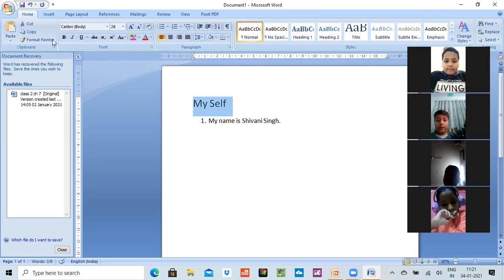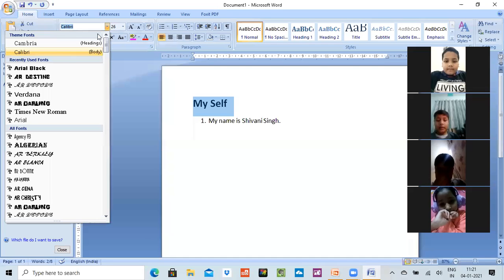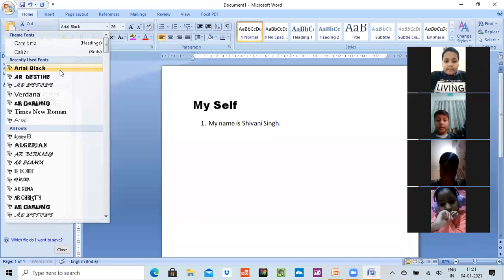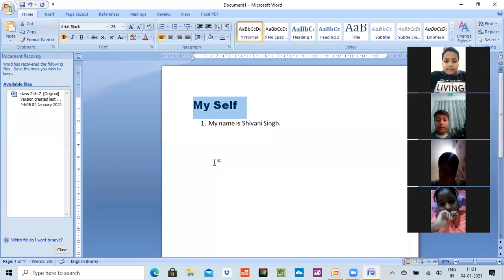Okay. Now I want to make it bold. I can make it bold also. And if I want to change the style, I want it Arial Black. I will change the style also. So this is the way you change the heading.